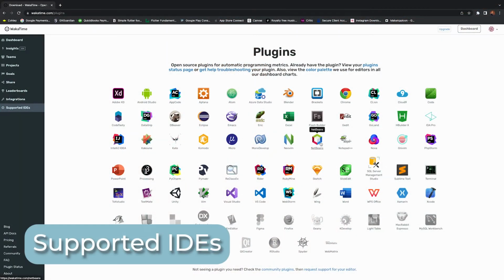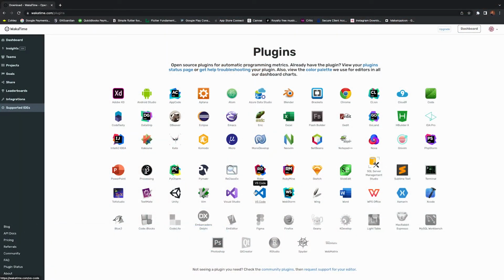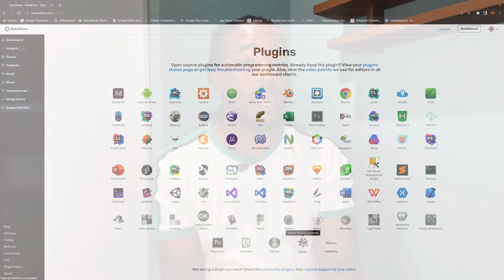The supported IDEs are endless. Not really endless because there is a finite amount, but there's so many of them that it might as well be endless, right? You have over 50 different applications that you can use with WakaTime. They've got Android Studio, Visual Studio Code, Sublime, PhpStorm, even things like Word or PowerPoint, which I didn't even think was possible, but they have plugins for those as well. So you can always monitor your progress no matter what IDE you're using, which is very good.